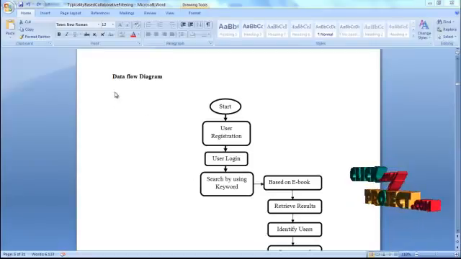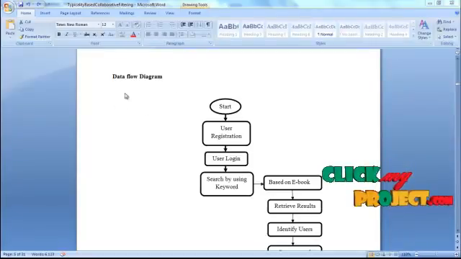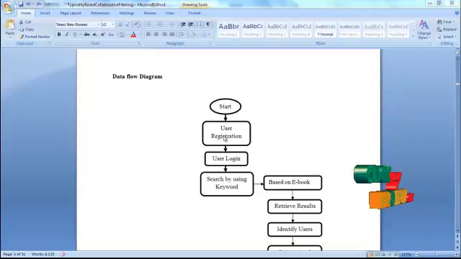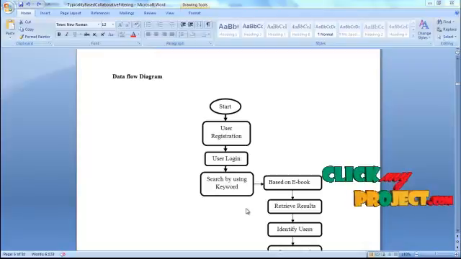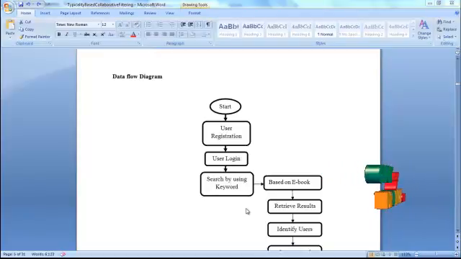Now let me discuss the data flow diagram of our process. First of all, our process starts with user registration. After the user registers into the process, the user enters the login page. After login, if he or she is an authenticated user, they enter the searching process. They search by using a keyword.